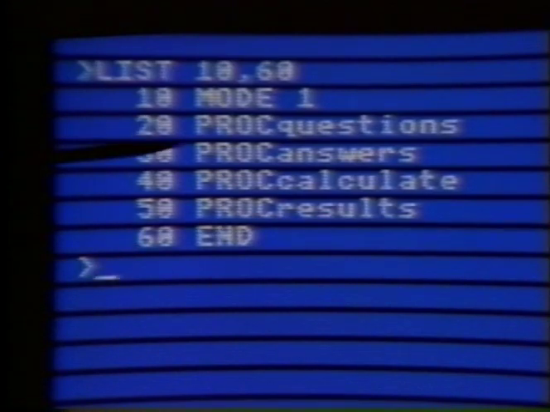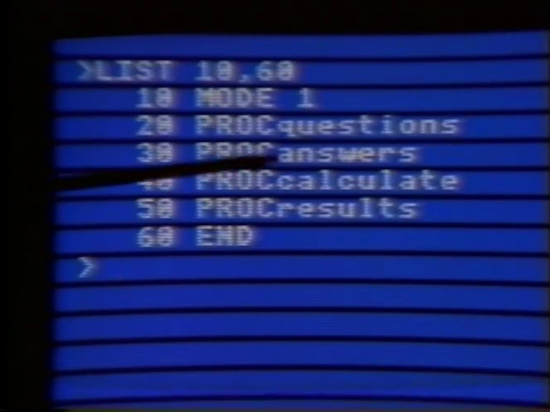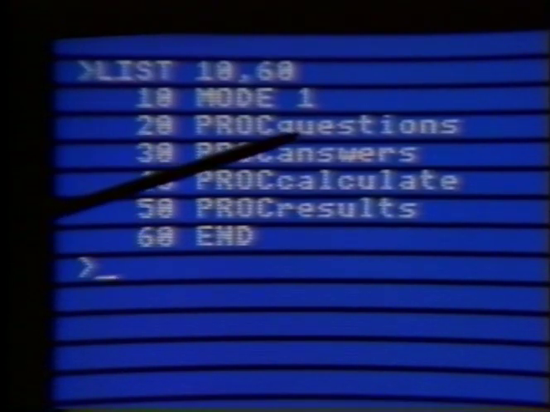So the main part of the program says PROC questions, PROC answers, PROC calculate, and PROC results. The 4 activities I talked about a moment ago. PROC questions says, go away to the part of my program called PROC questions and execute all the statements you find in that part of the program. When you reach the end of PROC questions, come back and go on to the next statement. So these four PROC statements will execute the four different parts of my program, one after the other.